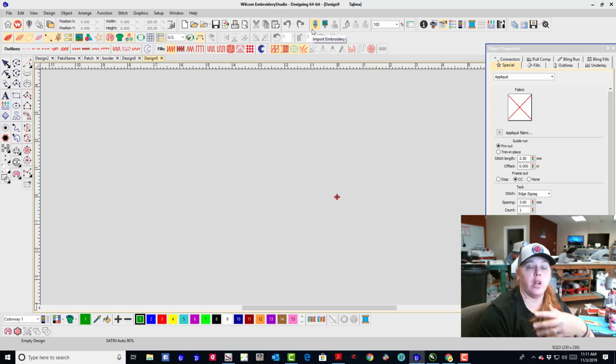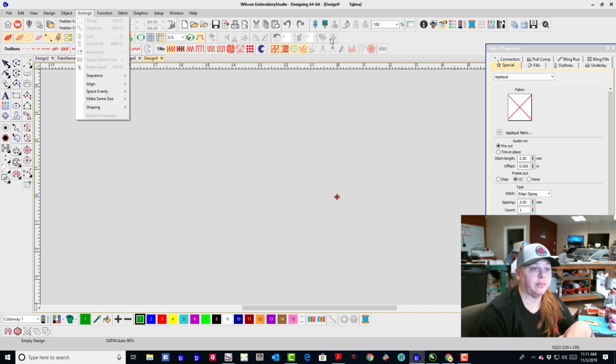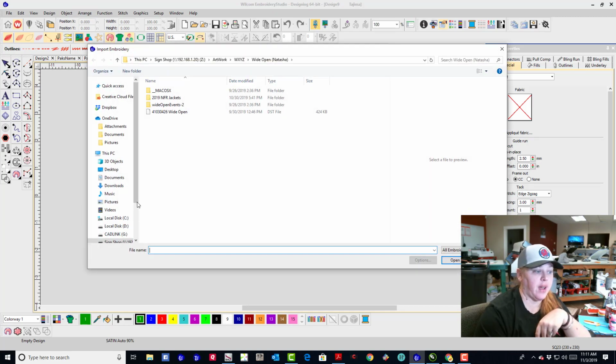On the Wilcom E4, I don't know how many of you have it, but you have import embroidery, import graphic. You can also come over here to file, open a design, open recent. When you open a design or open recent, you have saved it as an EMB file. When you import, that means you saved it as a DST or something else. So I'm going to import an embroidery file.